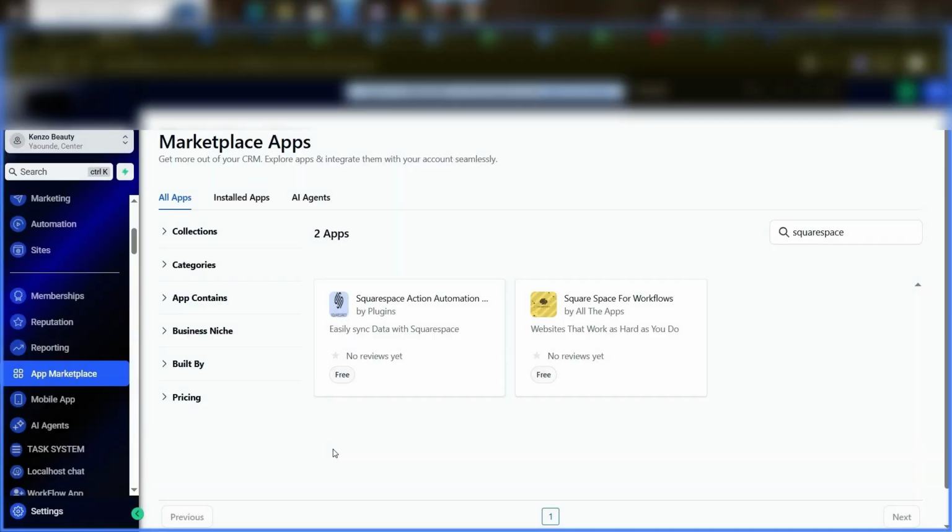Welcome to this tutorial where I'm going to show you the step-by-step process on how to install and set up your app, Squarespace Action Automation for workflows.